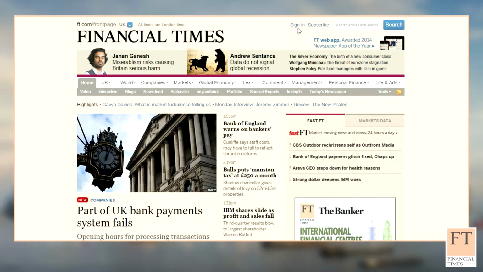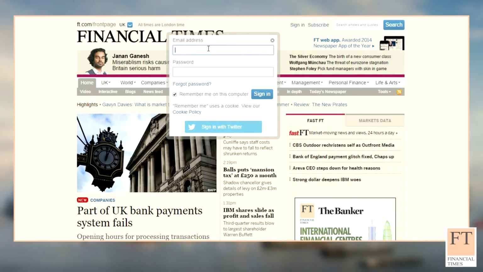To do this, simply click the sign in link at the top of the main homepage, enter your email address and password, and click sign in. Checking the remember me box will ensure that you can access the site and its content without the need to log in each time.